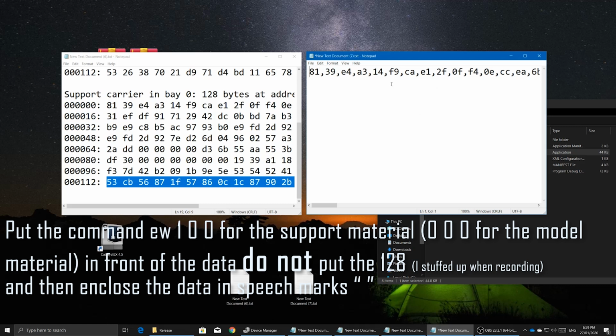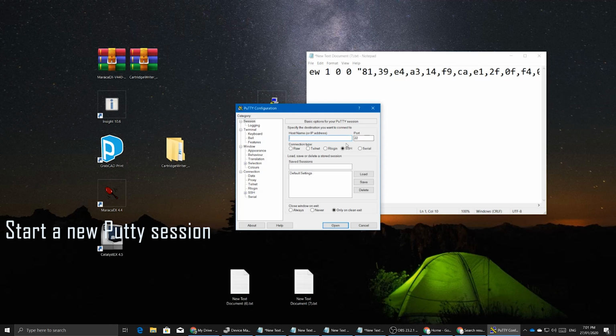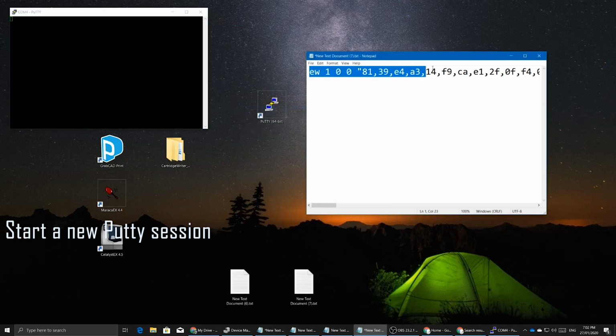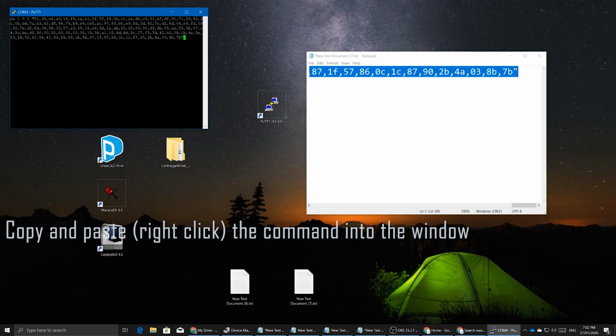Now, because we're writing the support one, put the command EW100. I accidentally put the 128 after it. Just don't do that. I messed up when I was recording. And then enclose the command with speech marks. Go and start a new PuTTY session with the same settings as before. Copy and paste it into PuTTY, and that should have rewritten the cartridge.